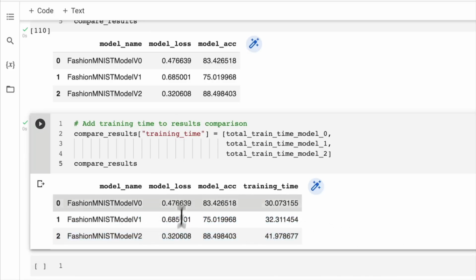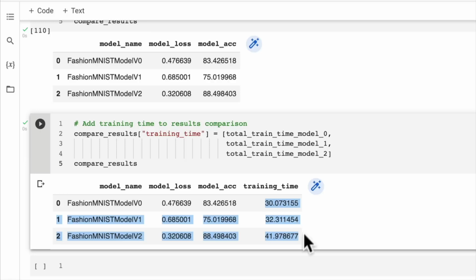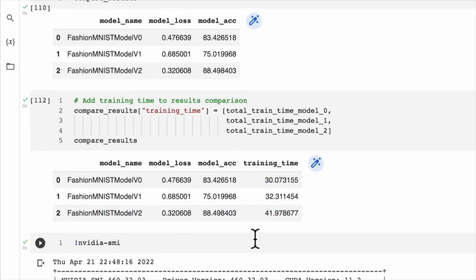If your numbers are outlandishly different to these numbers, then you should go back through your code and see if there's something wrong. And again, the training time will be highly dependent on the compute environment you're using. So if you're running this notebook locally, you might get faster training times. If you're running it on a different GPU to what I have, NVIDIA SMI, you might get different training times.